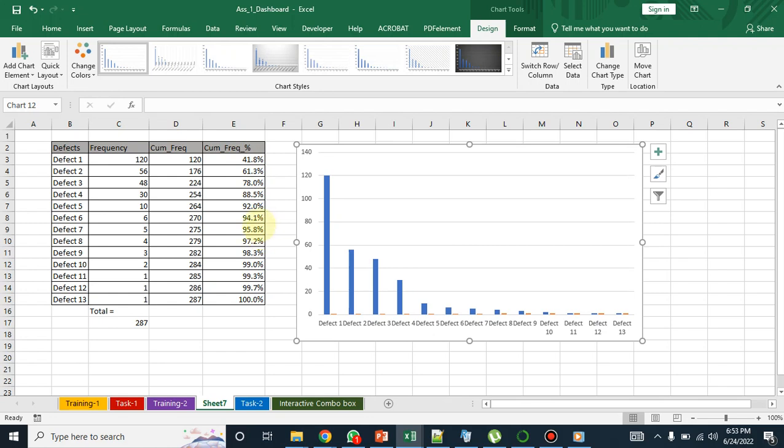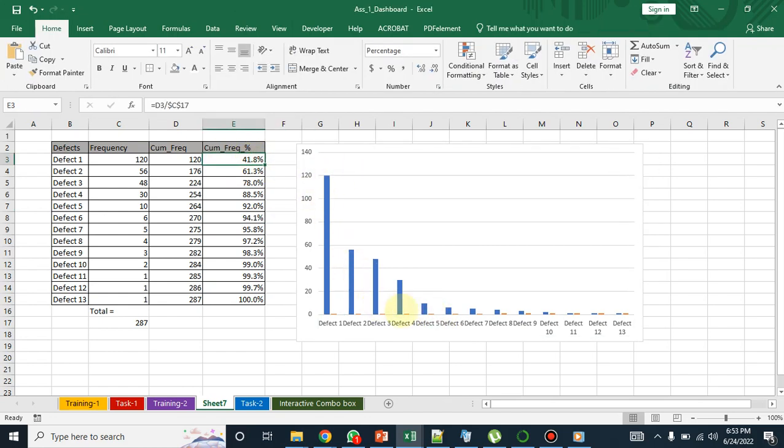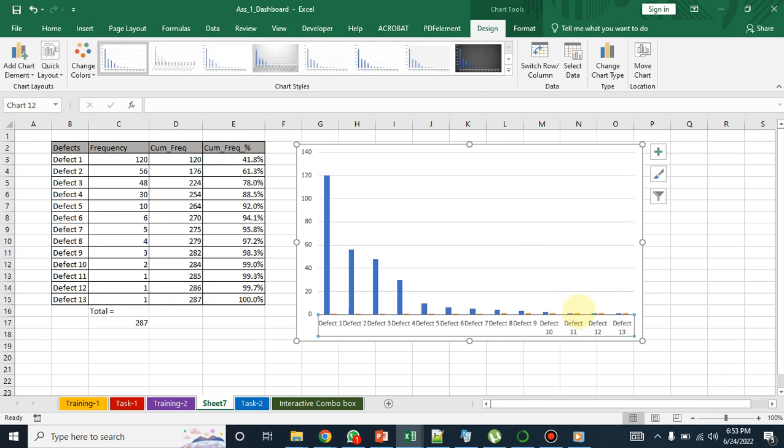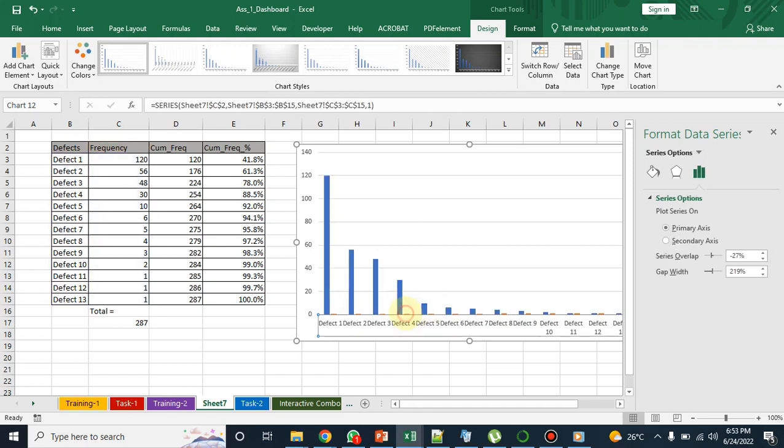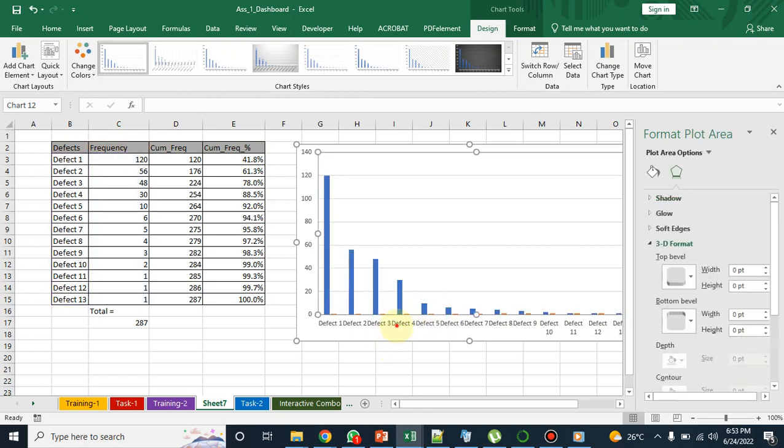This is 0.418, 0.6, so they are very small. So we are going to do something about it. So we'll click on it, click on the chart for this. So we click on this, the second chart. Just a moment. So here, this, shift this a little bit.